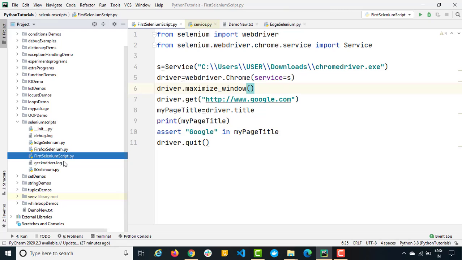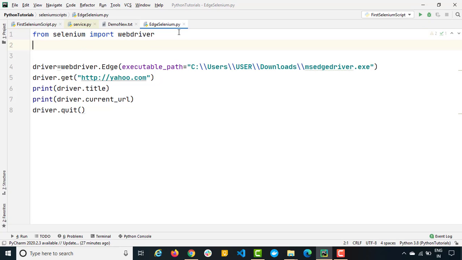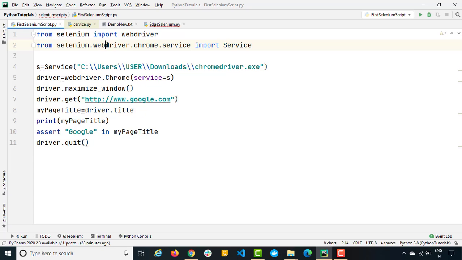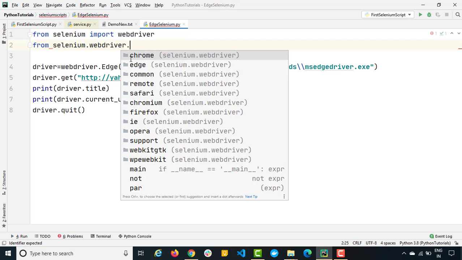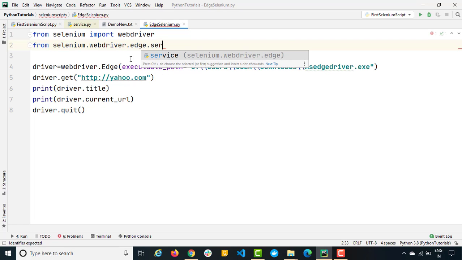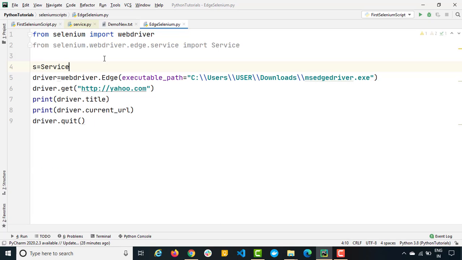Let me quickly show you for others as well, so that you will get an idea. We were getting the same thing for other browsers, like Edge and IE. Let me try for Edge, because we just completed the Edge browser. As I told, for each browser you need to start their service. So if you go back to Chrome, we used selenium.webdriver.chrome, but this time we will say selenium.webdriver, and this time we are going to use Edge. For Edge also we have a service, so I will import the service class again, and as usual I will create an object of the service class.